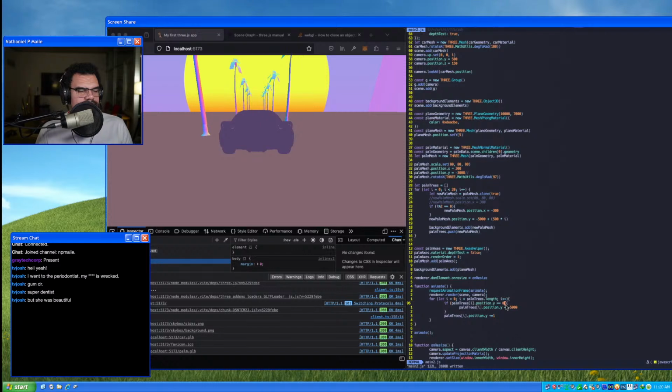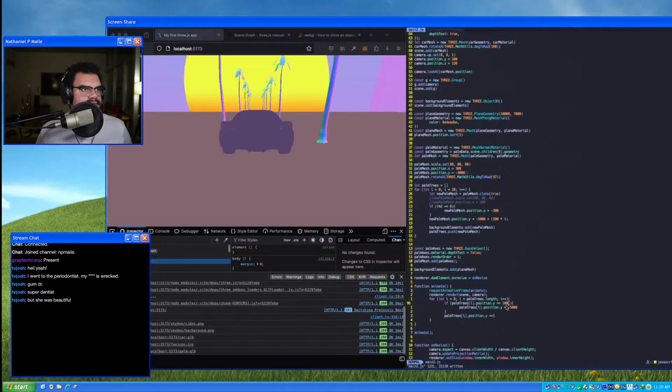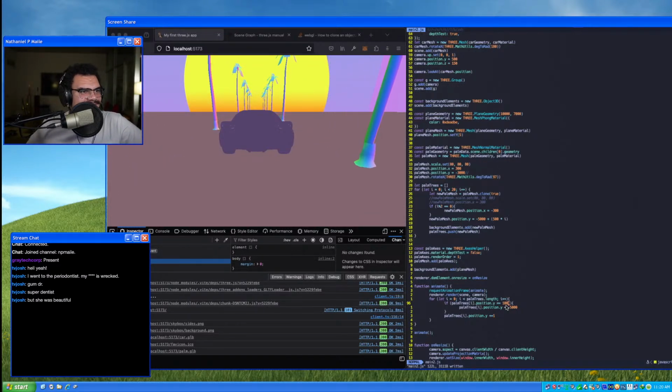So now we just need to get it so it's slightly off camera. So we'll say, I don't know, 1,000. So now they go all the way past the camera, and then they pop up at the end. Oh, this is so good. No, I don't think these palm trees are connected to the ground, but I wouldn't worry about that. Who cares?